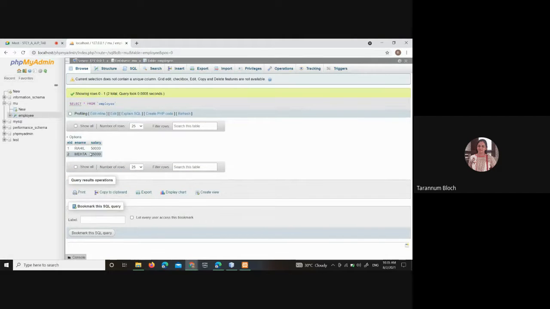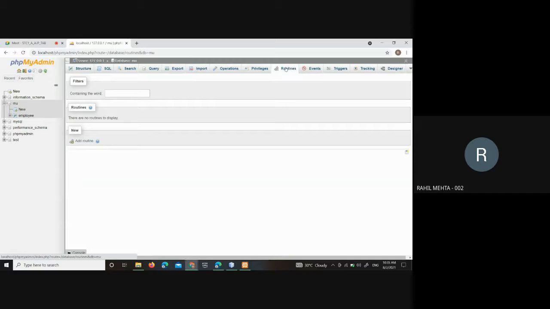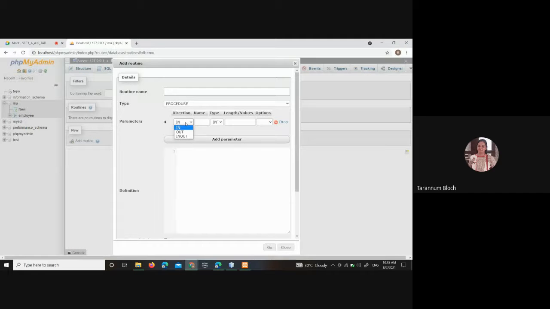For that you have to go to your database. Right now you are inside the table, so click up in the menu. At the top part you have an option called routines. Now add a new routine. It's a procedure. So say get salary as the procedure name.